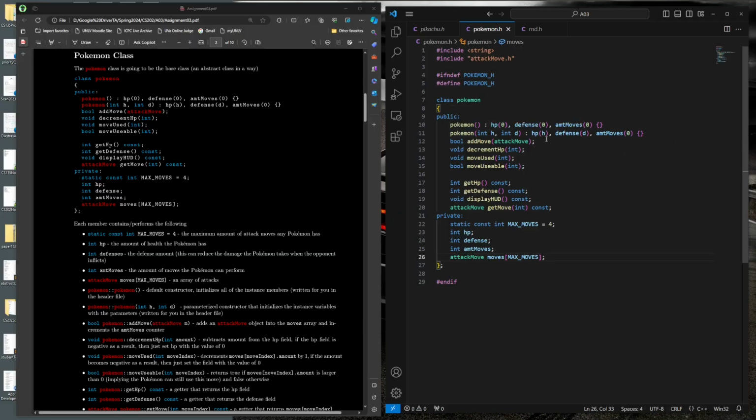We just simply set the fields. The default constructor will set all zeros. And our parameterized constructor sets the health, defense, and amount of moves accordingly. This is just a fancier way to initialize your instance variables. It's going to simply initialize HP with H, defense with the value of D, and amount of moves will be set to 0.